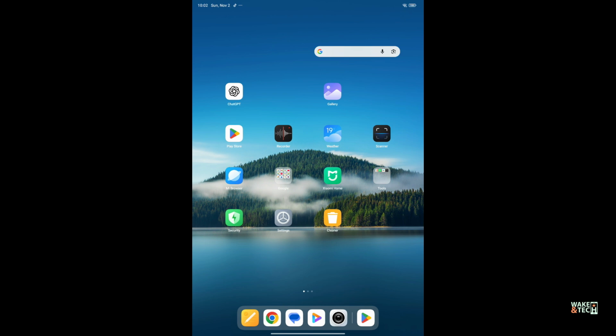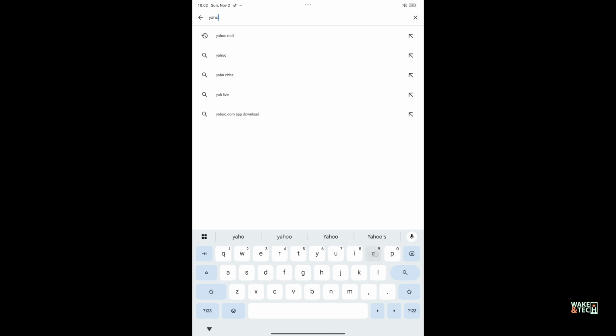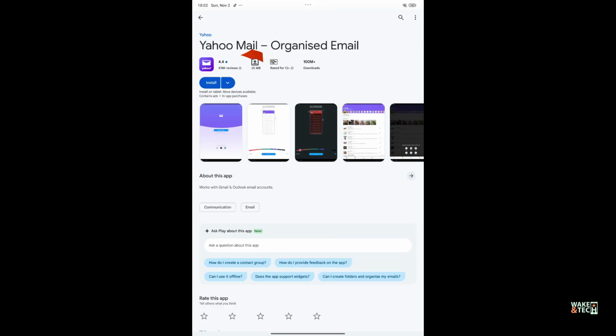First of all, unlock your Android device and make sure that your device is connected to a stable internet. Now, launch open your Google Play Store. Go to the search box at the top and type in Yahoo and search. Once you see this Yahoo Mail organized email application, this one over here, click on the install button to start downloading the application on your Android.